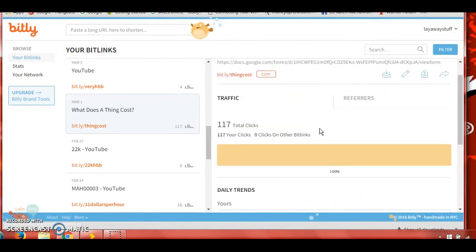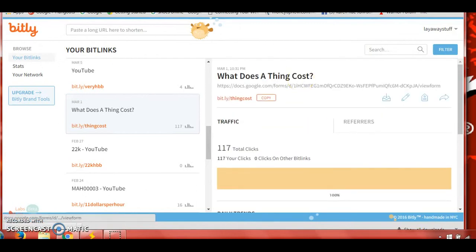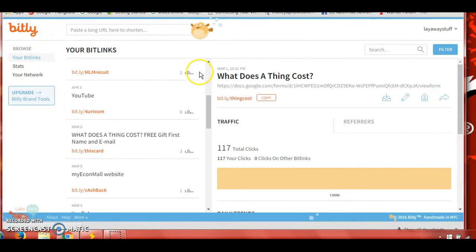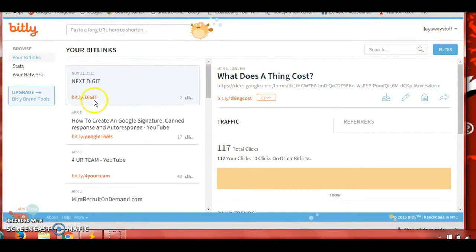But the website is bitly.com, and then your link will be shortened. It will be this one here. Up here, well, you saw it, it's bit.ly/digit. And yeah, it says it got two views. Anyway, that's how you do that.